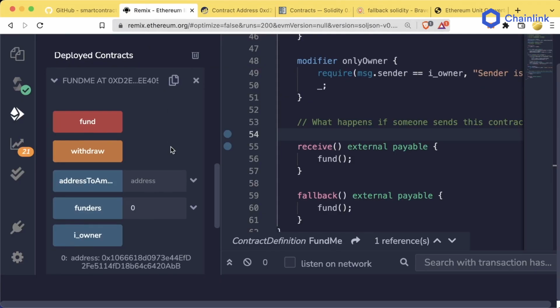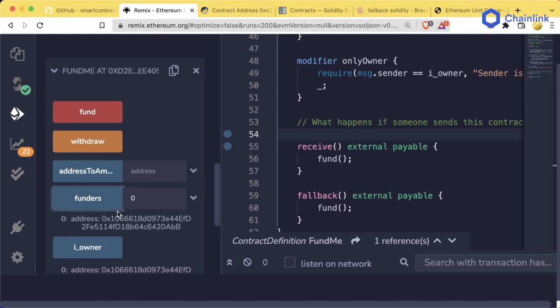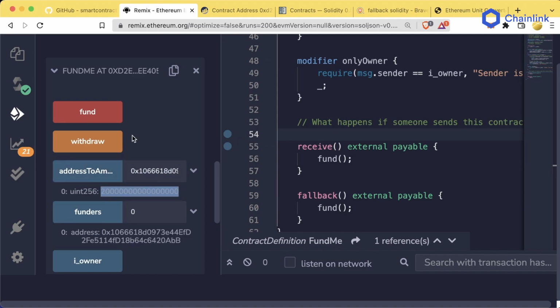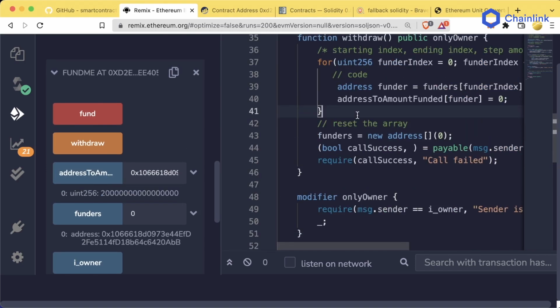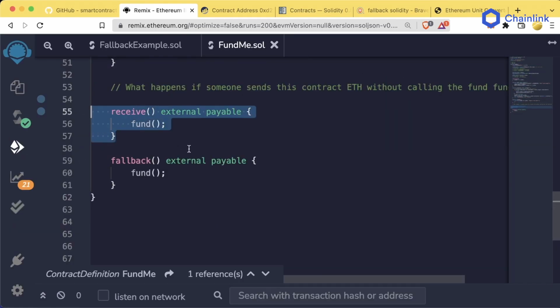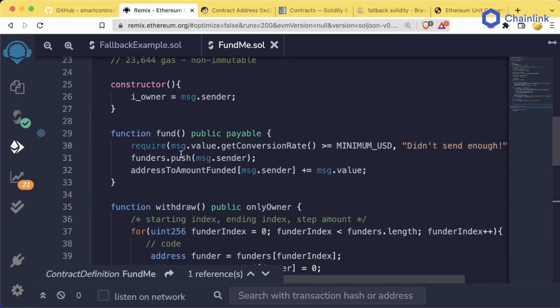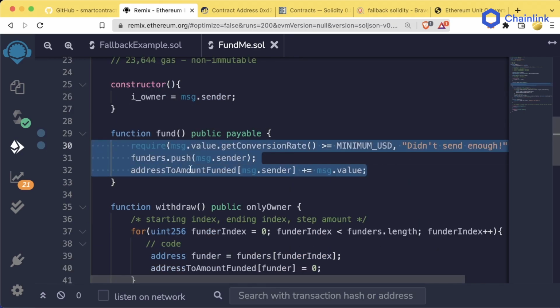Let's go ahead and go to Remix and see if our funders was updated. It looks like it was. At the 0th position of funders, we have our address. And if we take our address and pop it into address to amount funded, we can see exactly how much we had funded. This means that since we added this receive function in here, we automatically had to call our fund function up here. So awesome work.